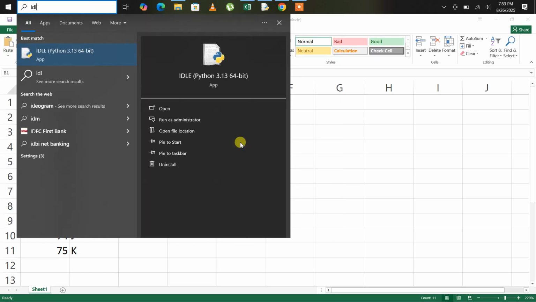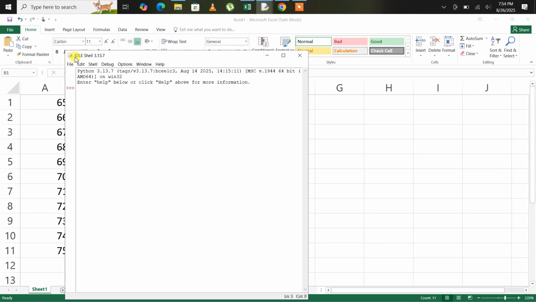I'll be opening up IDLE as I have already installed Python on my computer. It's up to you how to install Python, and there are lots of videos out there. Python is a trendy language at this time. Everybody is moving to Python and is curious about it. So let's not give some jargon talk on all this. Our motto is to guide you through the chr function in Python.